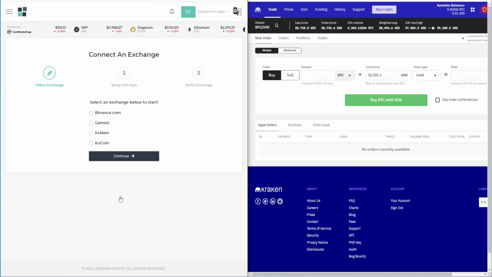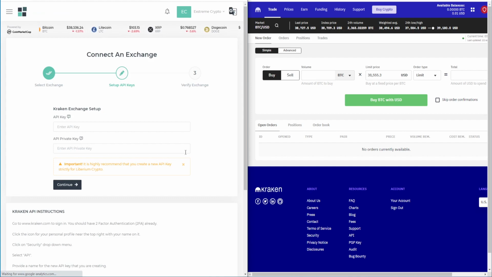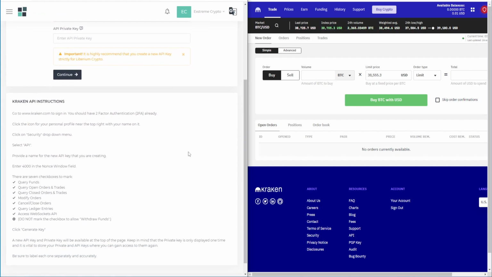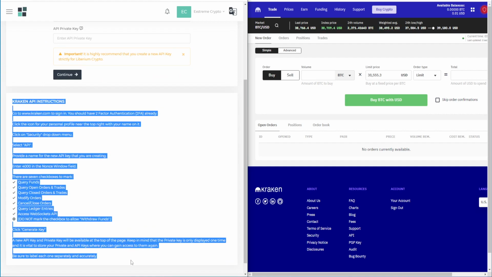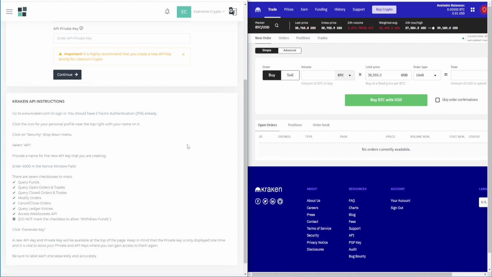We have the opportunity to choose of 4 different exchanges: Binance.com, Gemini, Kraken, and KuCoin. But today we'll be adding Kraken. We'll click on Kraken and continue. The moment this page to connect an exchange opens, you can see at the bottom is full instructions on how to connect your exchange. So let's follow these instructions and get our exchange connected.